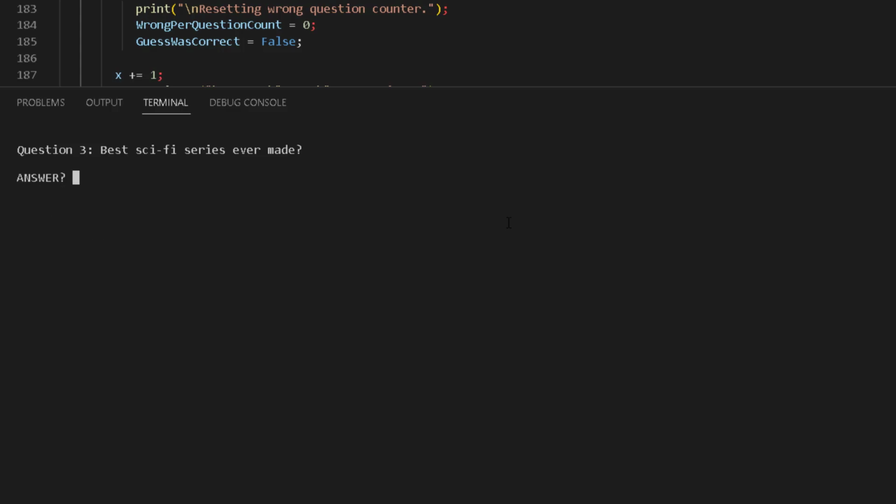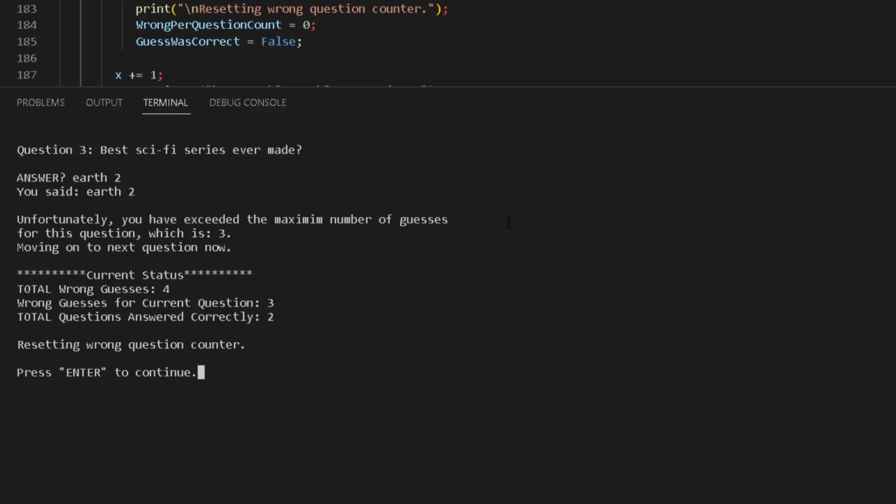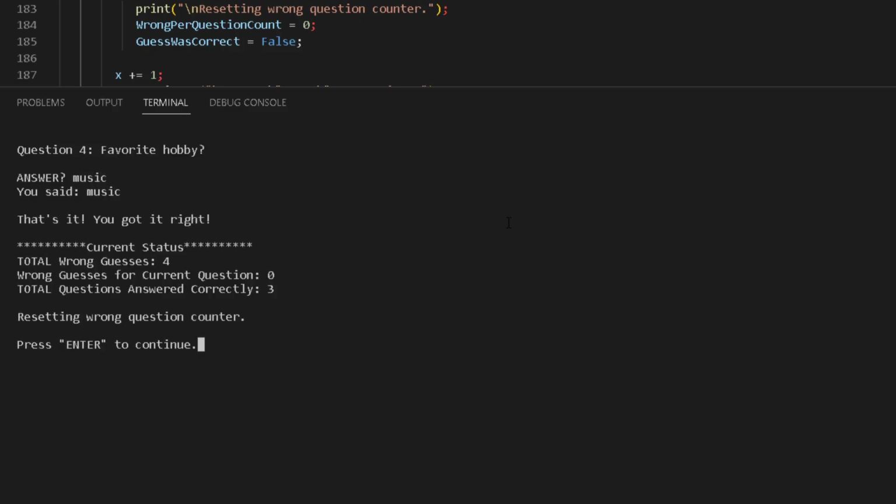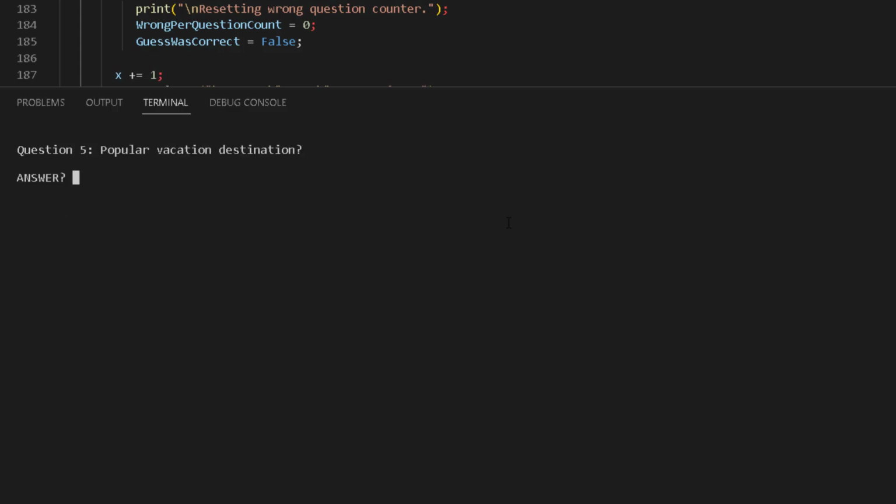And let's get it wrong on our third shot. Our third shot will be Earth 2. And in this case, okay, unfortunately we've exceeded the maximum number of wrong guesses. Total wrong guesses 4, wrong guesses per question 3. We used up our last guess. Total questions answered correctly 2. I hit enter and I go to the next question. Music. Get it right the first time. Go to the next question.